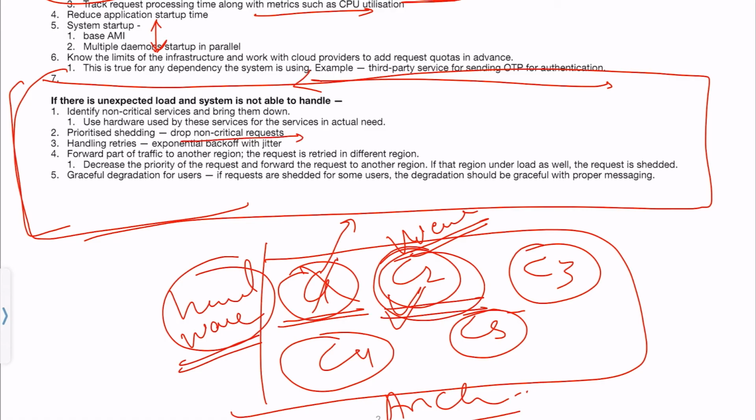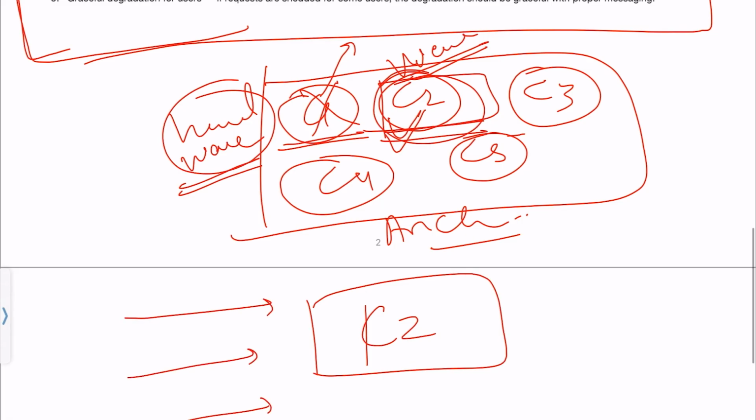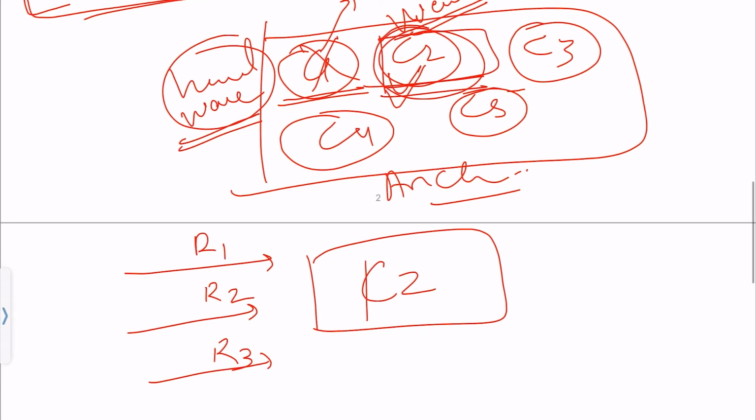Another thing: we mentioned that in the overall architecture you identify the critical components. Now we have identified that C2 is a very critical component, and a lot of requests come in. Among the requests coming in, you also have to identify which are critical and which are user requests. Some requests can be internal requests as well. So you have to identify the priority of these requests. If a request is of lower priority, you can shed it.